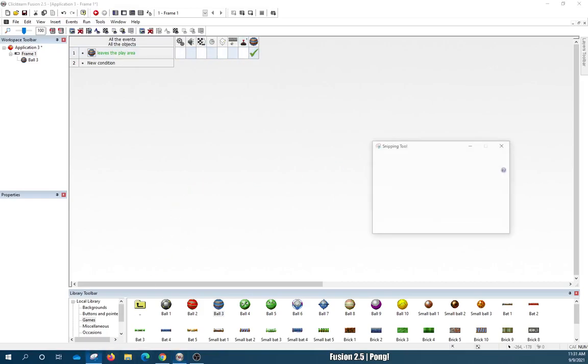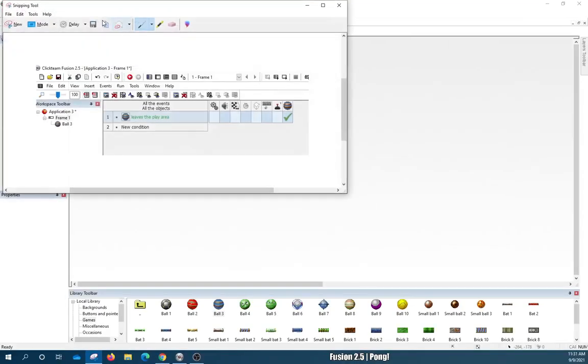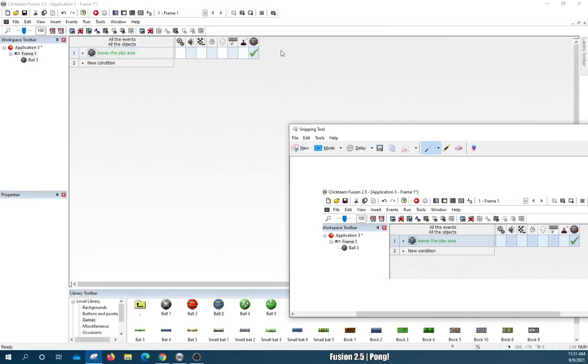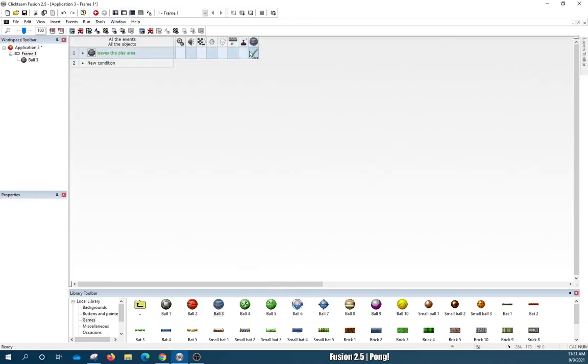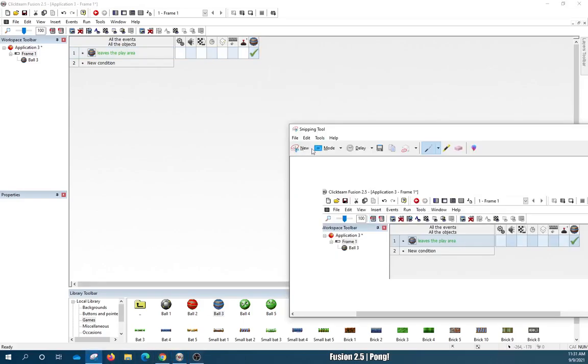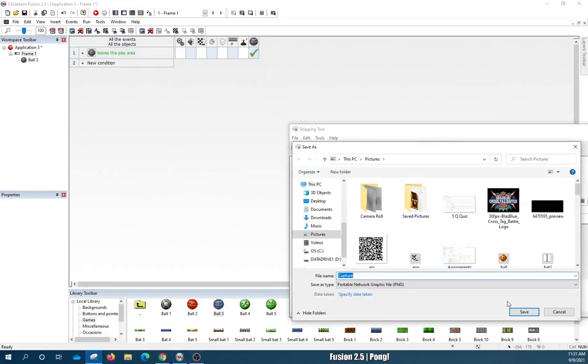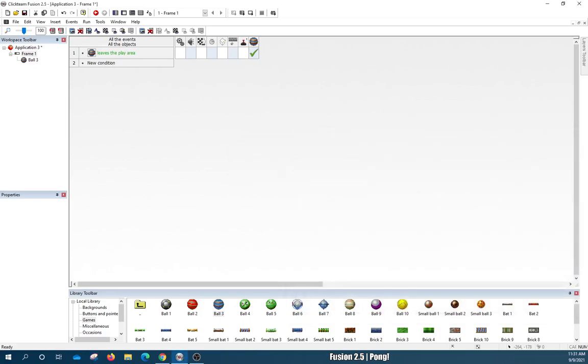I'm actually going to take a little snip of that and put that in the instructions. Yep, that's exactly what I'll do. I'll just save it. That way I have it, and I can make those instructions a little bit more detailed. Cool. Now let's make it for 2 players.